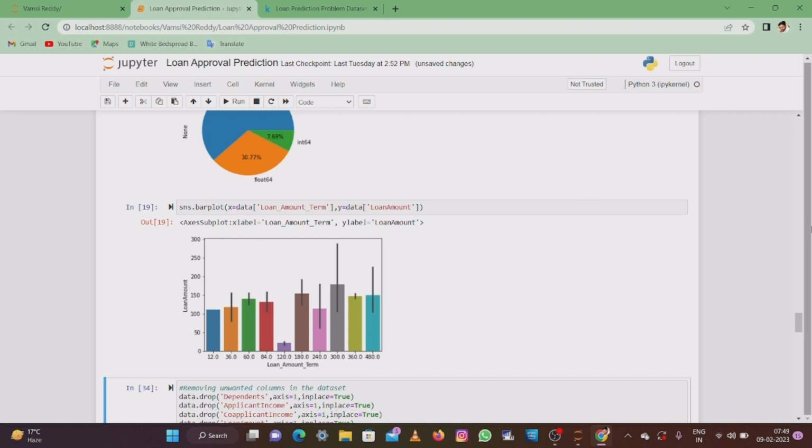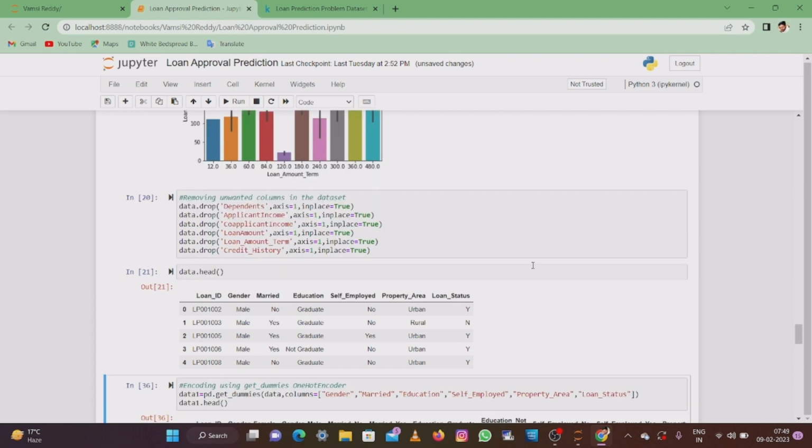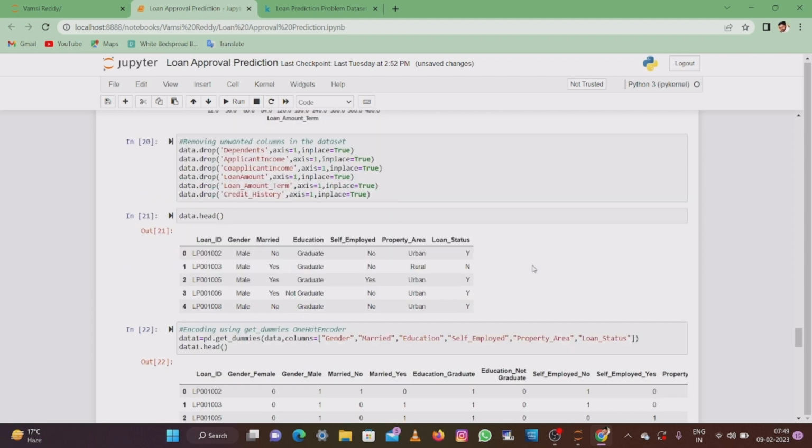So now we have done some of the visualization. And next, for building a model we need to remove the unwanted columns which are present in the dataset, like dependents, applicant income, loan amount, loan amount term and credit history. So I am dropping each and every one of these unwanted columns. Let's execute, and data.head gives us the remaining columns.